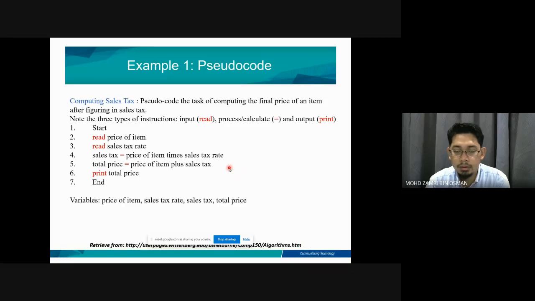There's a lot of sample pseudocode inside it. And then there was an example for computing sales tax: pseudocode the task of computing the final price of an item after figuring in sales tax. So note the three types of instruction. Read is a process. Output is also a process as well.